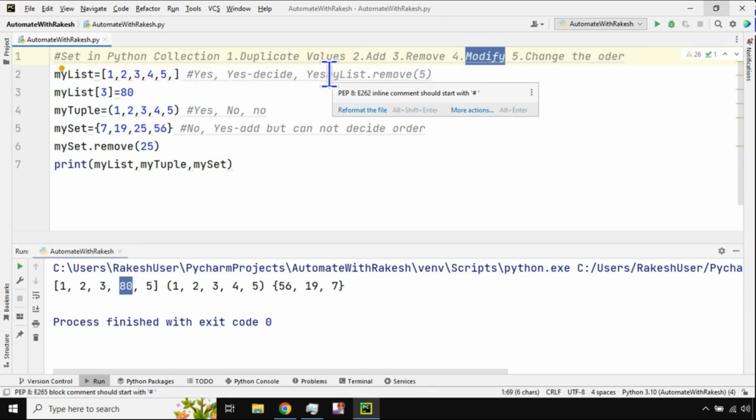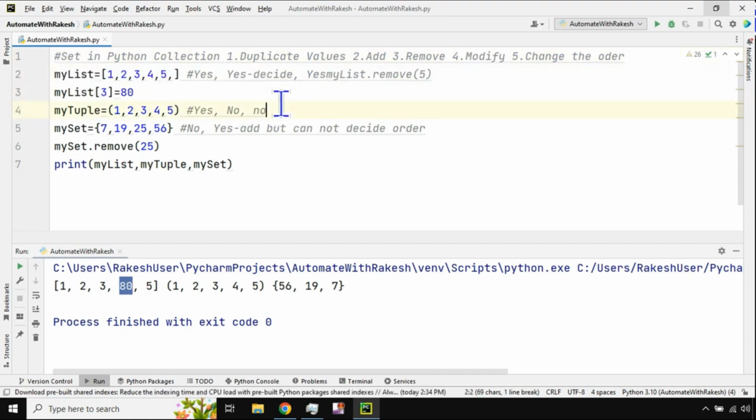So list is very flexible. But you cannot add, you cannot remove to a tuple. Do you think you can modify? No, modification is also not possible in a tuple. A value cannot be changed. It only allows you to have duplicate values, but it doesn't allow you to add a new value, remove a value, or modify a value. Once created, it is done.